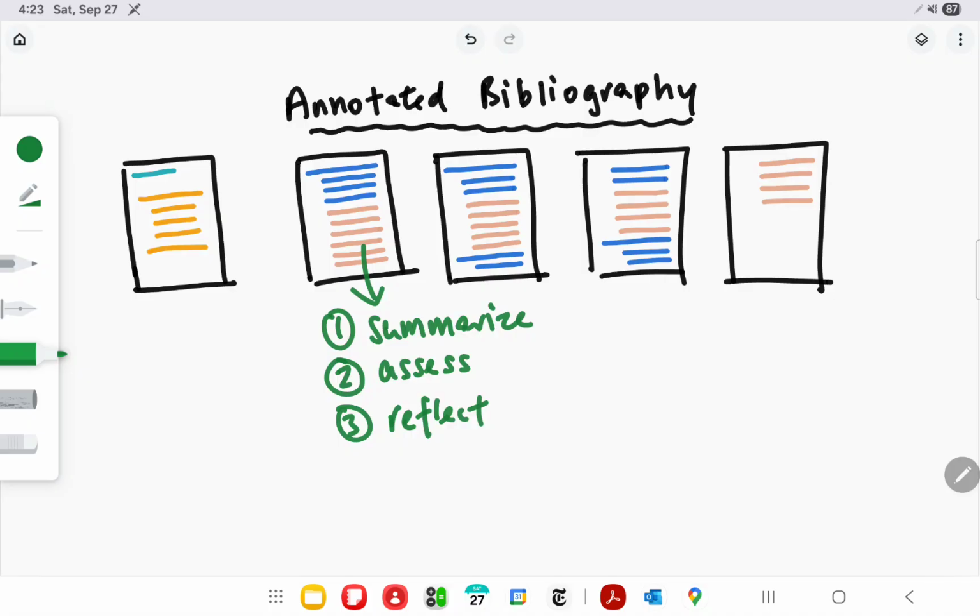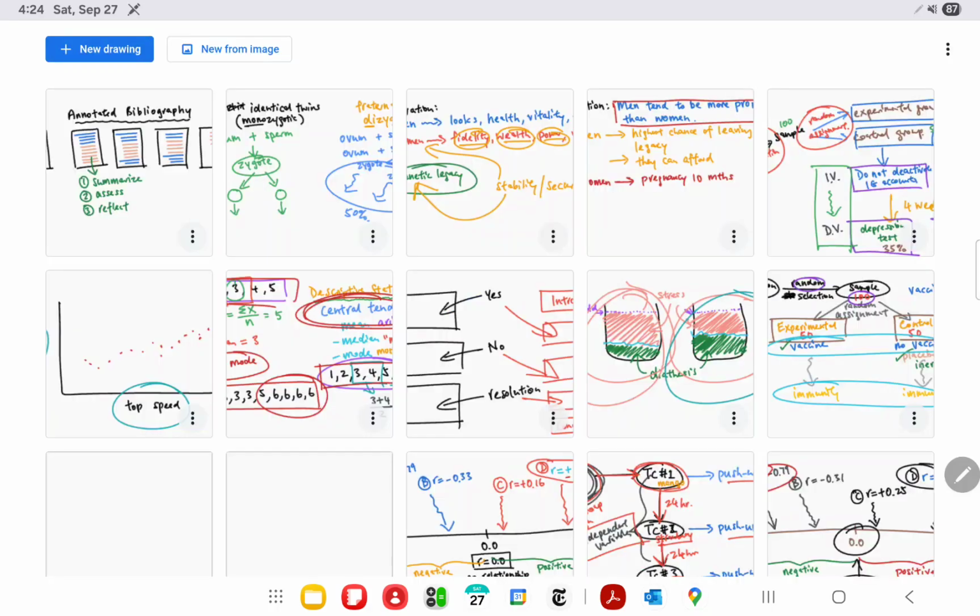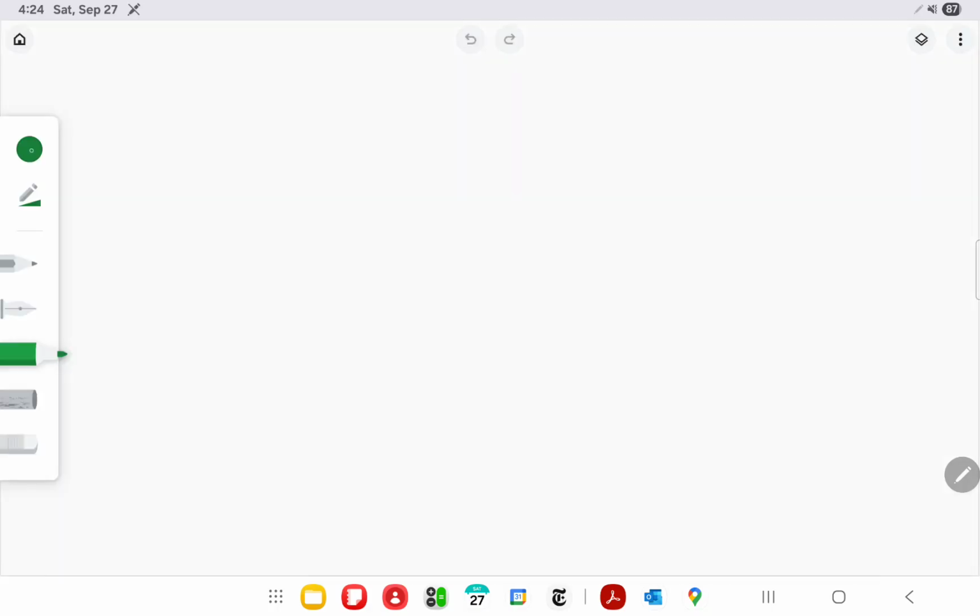Okay? So there you go. Those are the 3 objectives. For every entry, for every annotation, you're summarizing, you're assessing, and you're reflecting. Now that's the first piece. Now the second piece is your paper. This is where you discuss, okay? This is the argumentative paper.